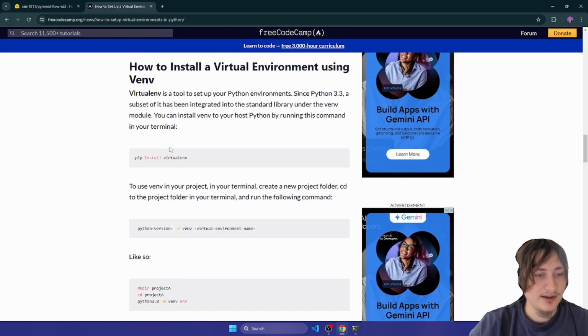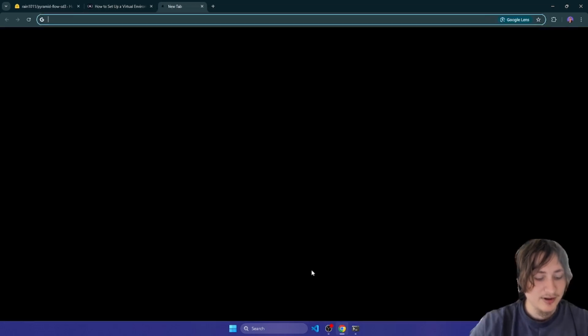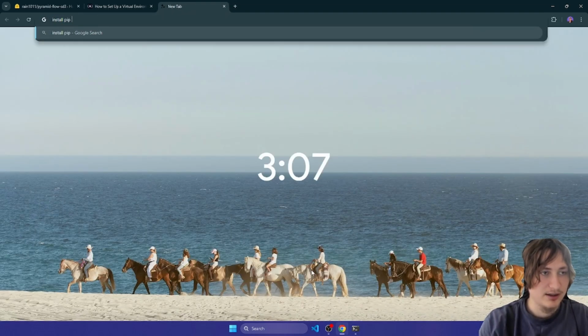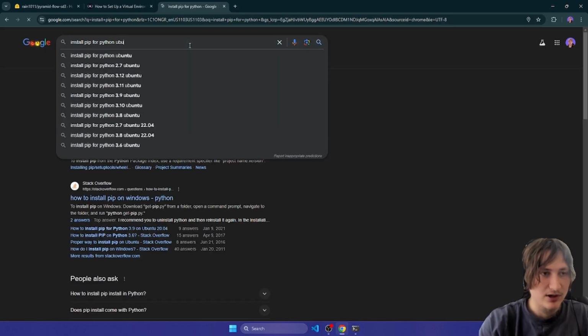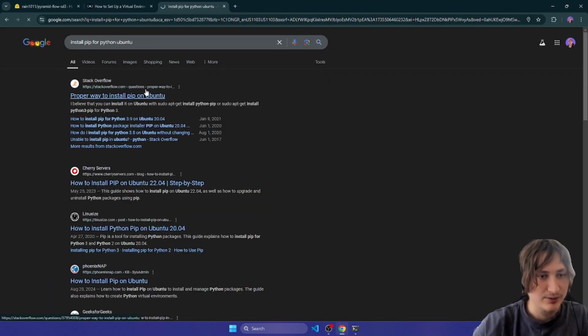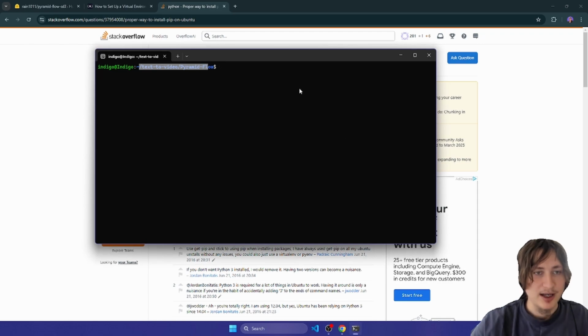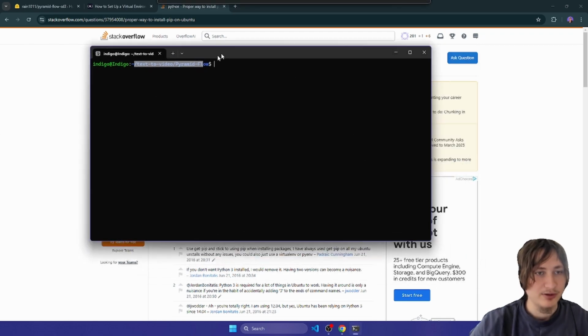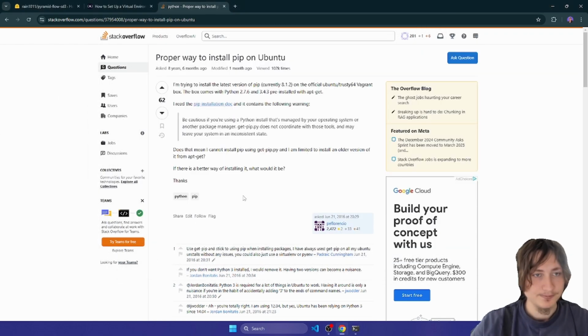All right, so what we did is we installed virtualenv with pip. If you don't have pip, you're also going to need that for Python. So you can look up how to install pip for Python for whatever operating system you're on. I'm on Ubuntu, at least that's what I'm using. I'm actually on Windows, but I'm using an Ubuntu virtual machine.